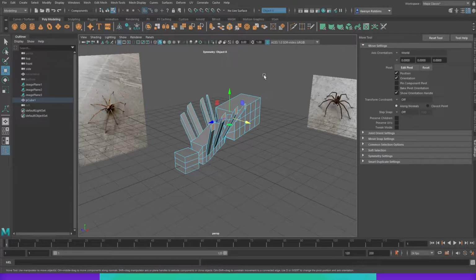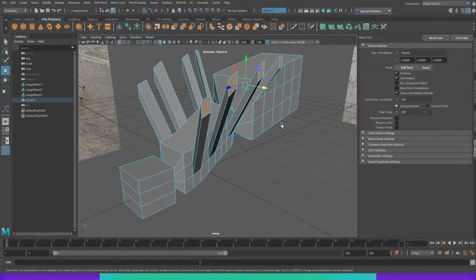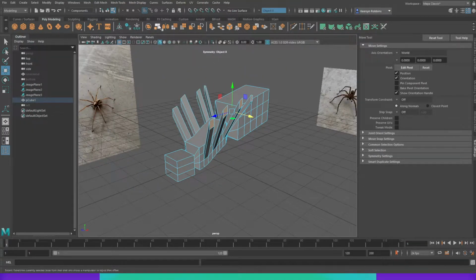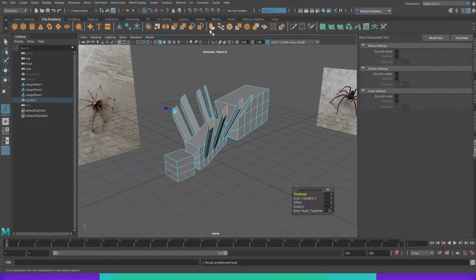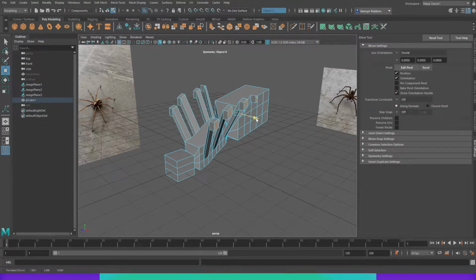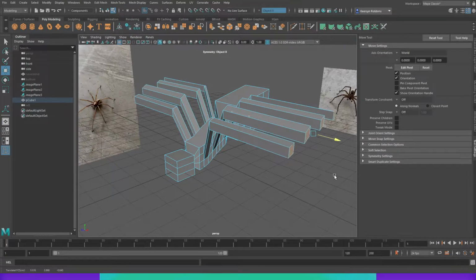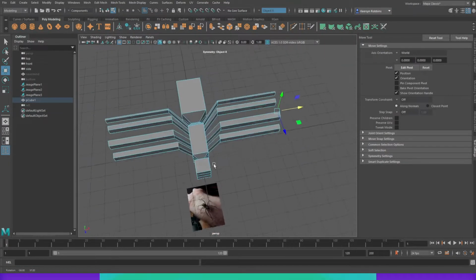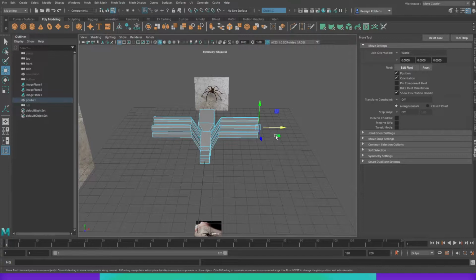Yep, no, I think I got a plan. Now, is it a good idea to extrude all these at once? Probably not, but let's see what happens, because we're risk takers. Oh, yeah. I'm going for really long, skinny legs.